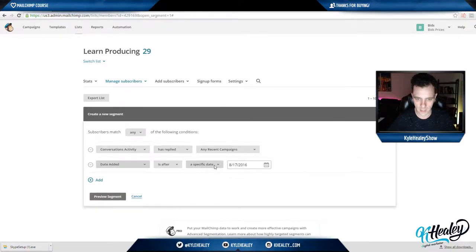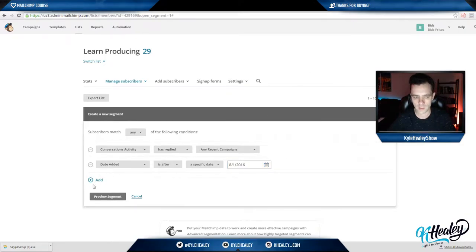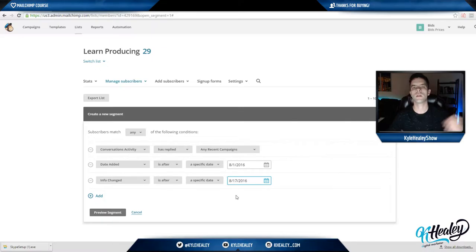Date added is after the 1st of August. Their info has been changed after a specific date. These are the different things you could segment people into.